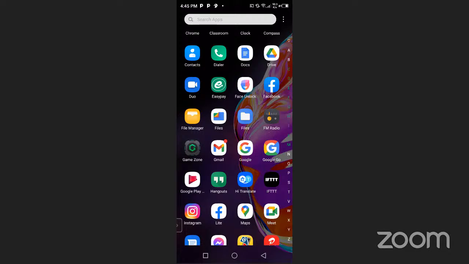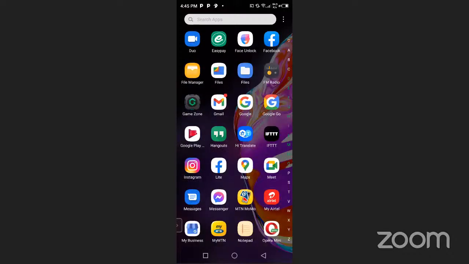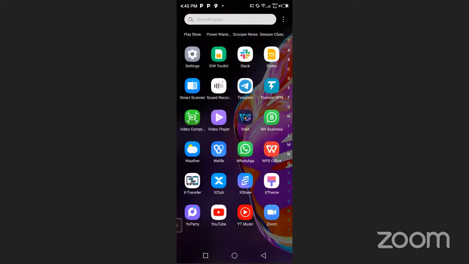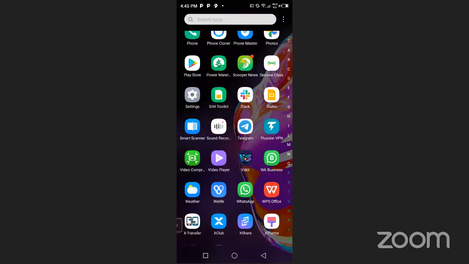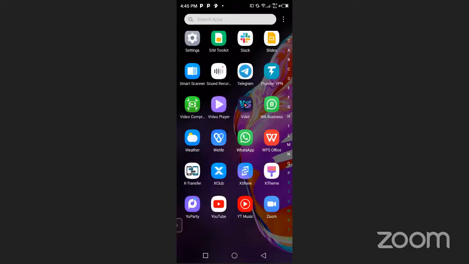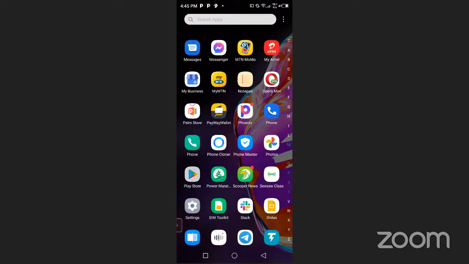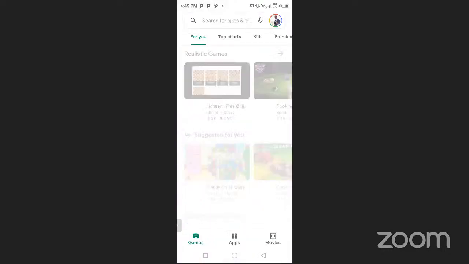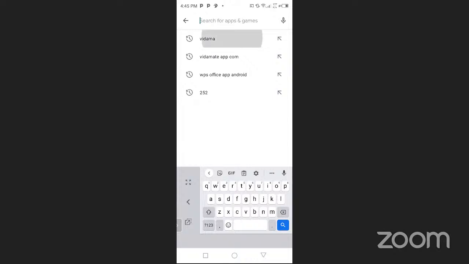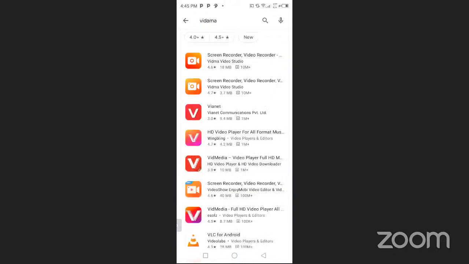Members, if you are going to use a phone, you use a different screen recorder. Flashback will not work on a phone. So you go to your Play Store and search for an app known as Vidma. Be careful how you search for it because there are very many, such as Vidmate and Vidma. Look out for Vidma video recorder, Vidma screen recorder.